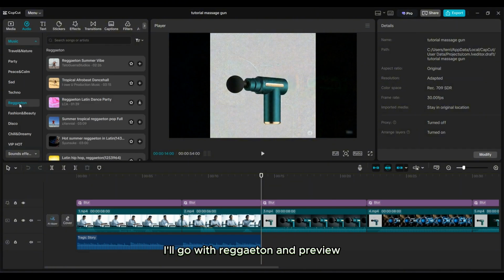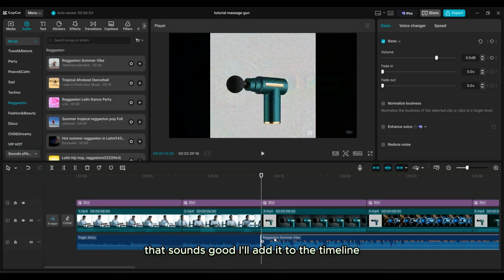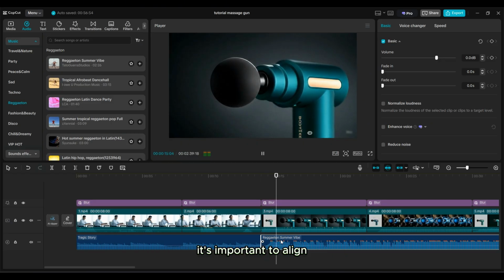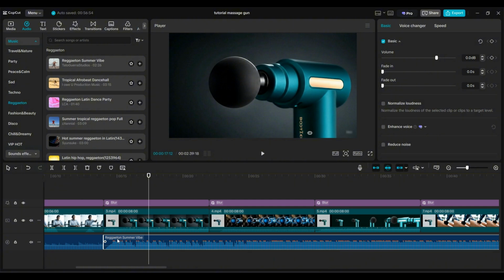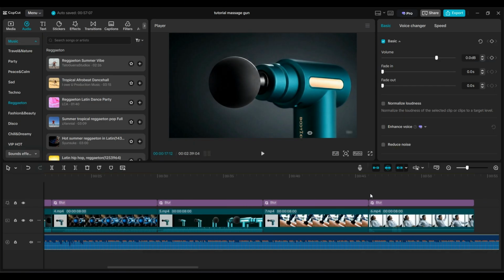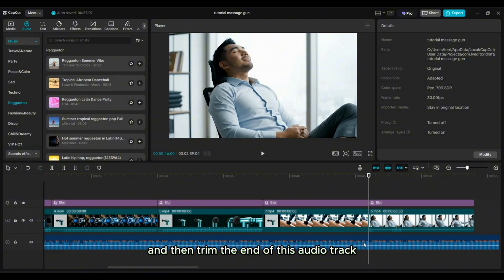I'll go with reggaeton and preview Reggaeton Summer Vibe. That sounds good. I'll add it to the timeline. It's important to align the start of the music precisely with the start of the product visuals. I'll drag it into place and then trim the end of this audio track to match this specific segment.